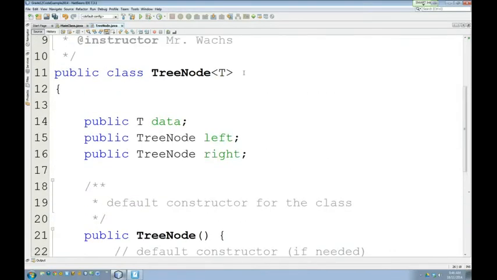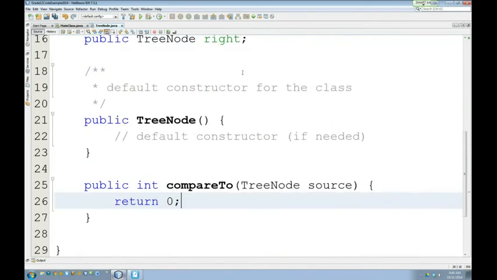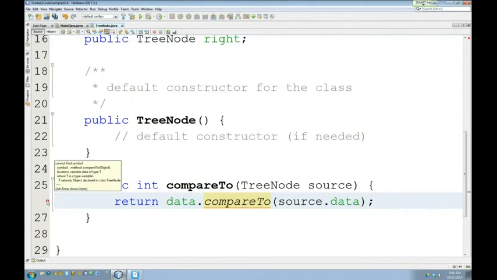It is. Yeah, it is generic. So we don't know how to compare them. Well, we'll compare them based on the data. Right? So you're right. It is based on data. So like we'll be doing something like this. Data dot compare to. The problem is compare to is not necessarily a part of the data class because we don't know what the data is. So it'd be like that, source dot data. Okay? But here you can see it's going to give us an error. It says it can't find compare to.